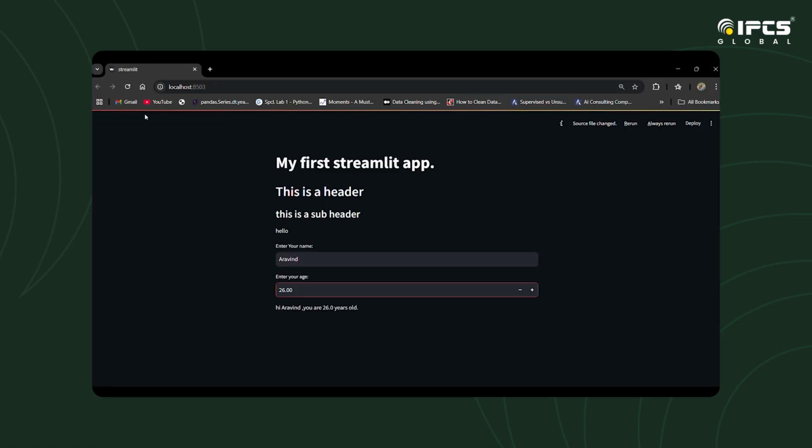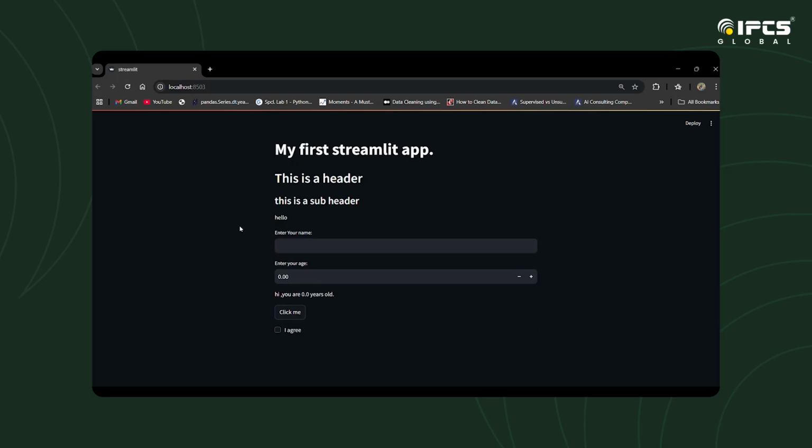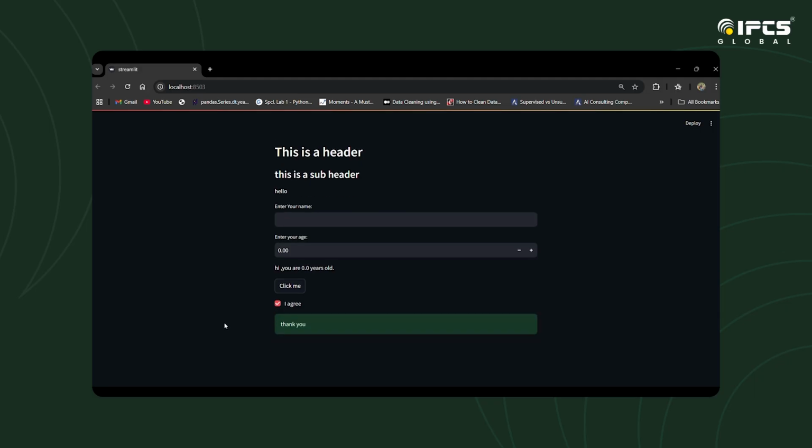Now let's see the output. See, you can see a click me button and a checkbox with I agree. Now if I click the click me button, you can see the message, you click this button. Now if I check this box, you can see a success message, thank you.